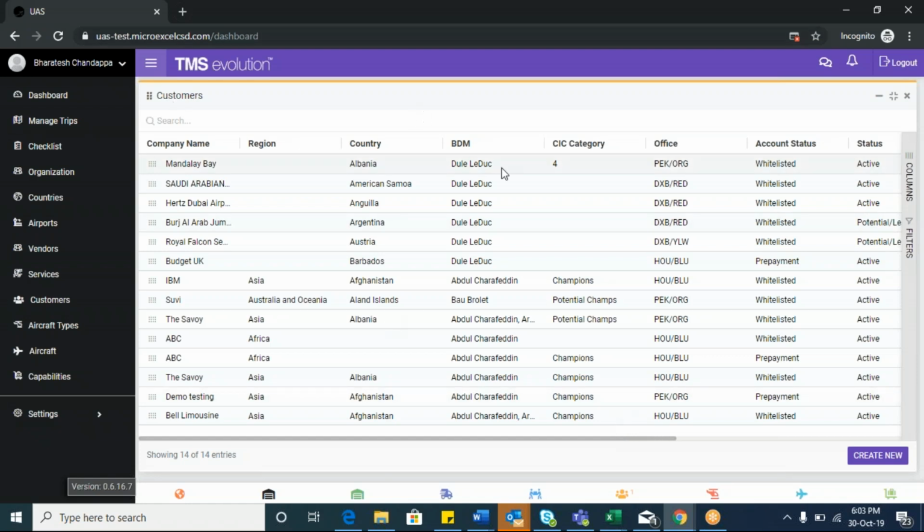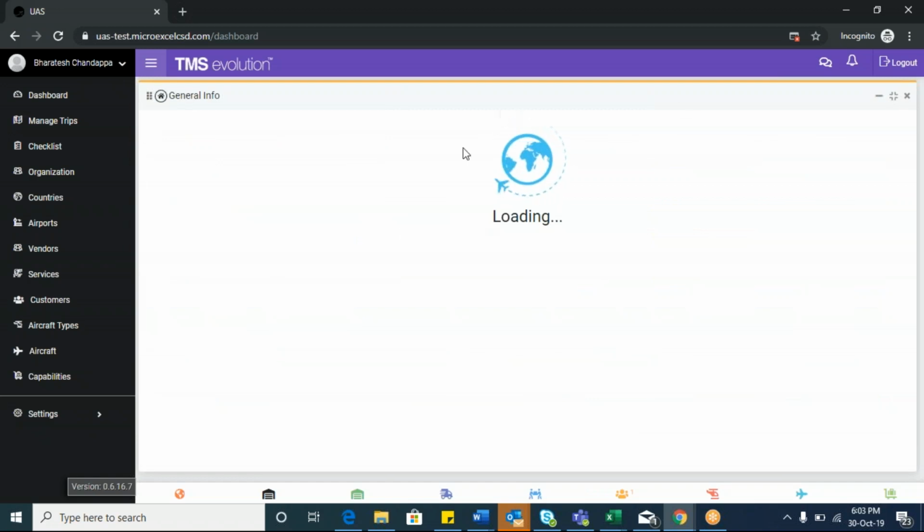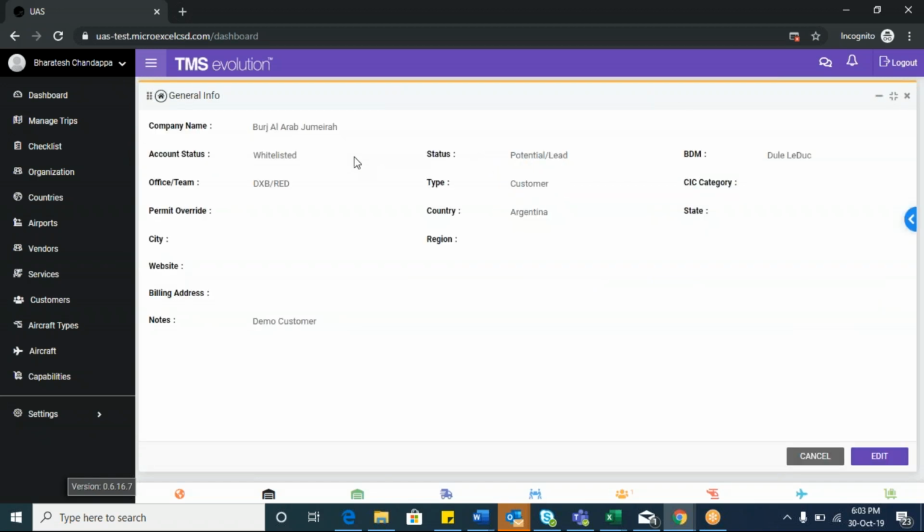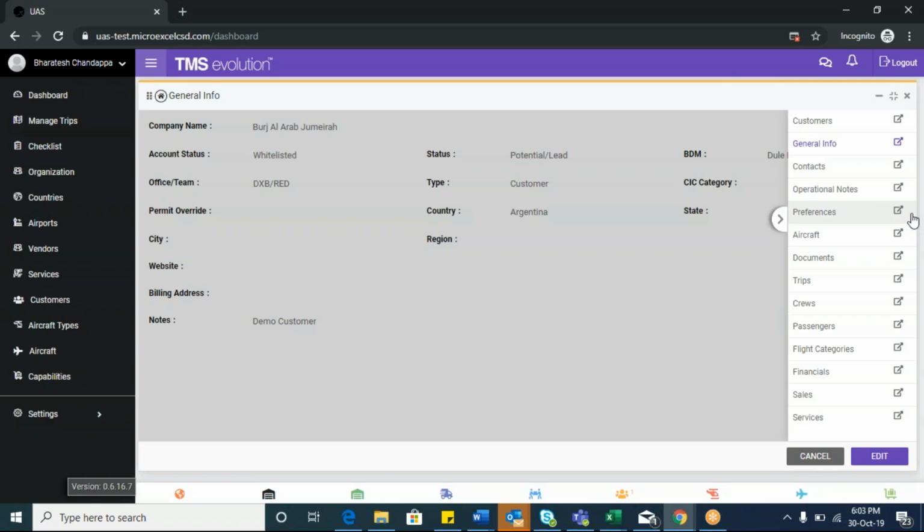So the next is aircrafts. Bharat has developed that, so he's going to explain it to us.